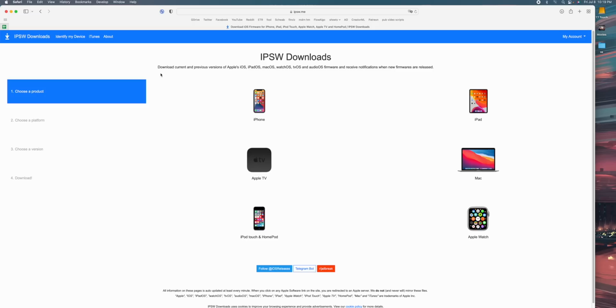All right, so now we're going to get on our computer and go to our web browser of choice, and we're going to go to ipsw.me. I will have this linked down in the description below. This is going to be where we download the IPSW file for our corresponding device.